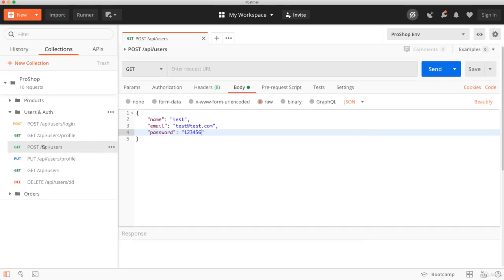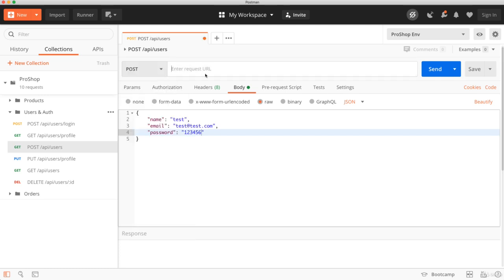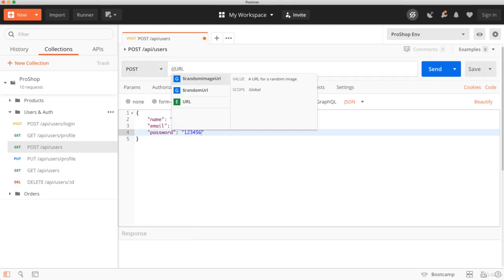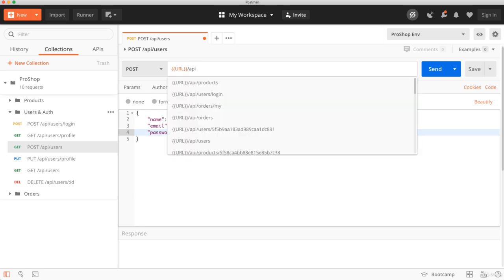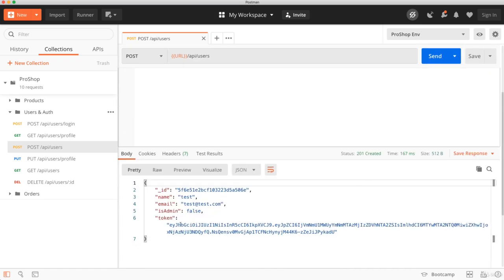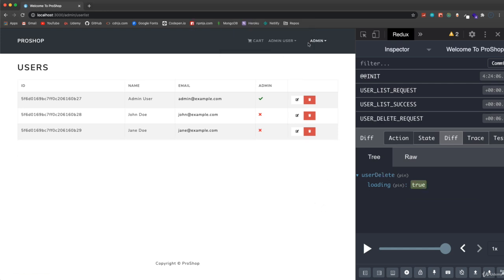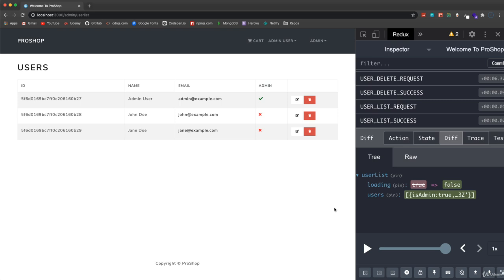Why is the request URL empty? So I must have not saved this. So once I want to do post to URL/API/users and save and then send. So that should create a user. Now if I go back to my application and reload, we're going to see test. So if I click delete, are you sure? Cancel, doesn't delete it. Are you sure? Okay, and it deletes it.